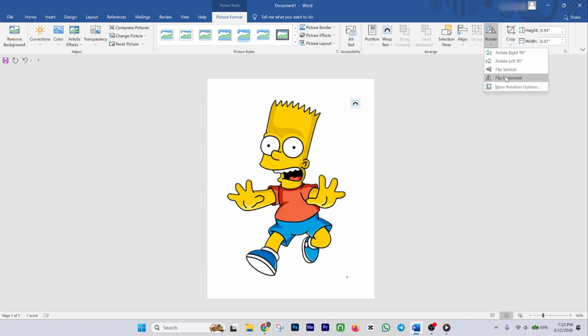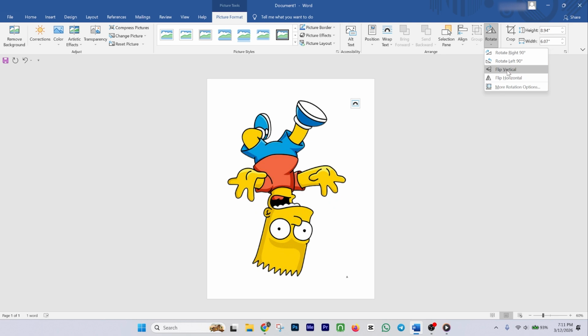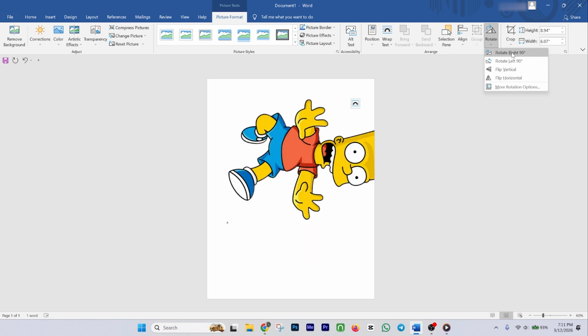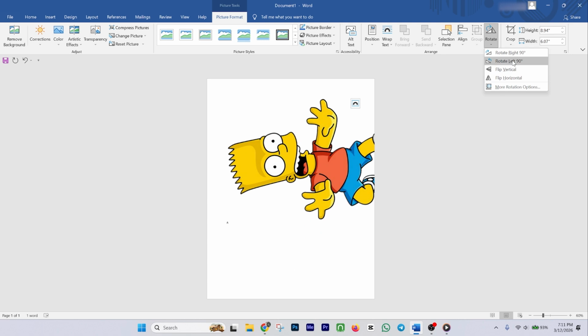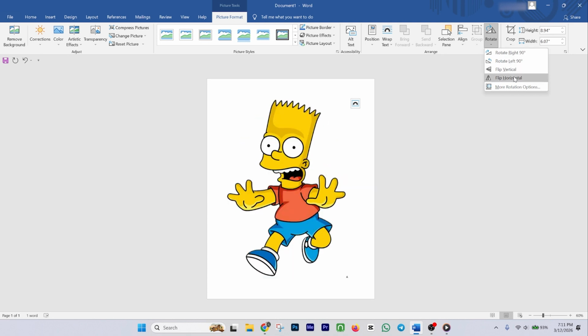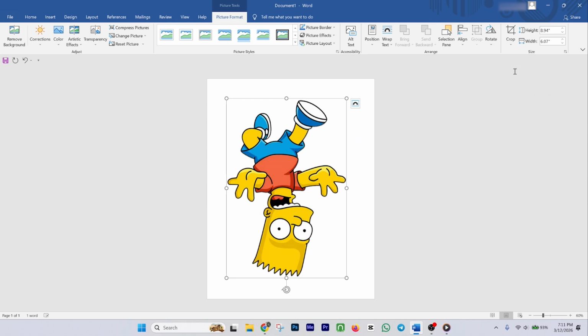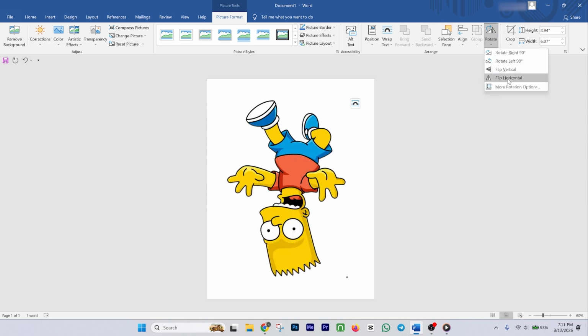From that menu, choose Flip Vertical to turn the image upside down as if you rotated it 180 degrees around a horizontal axis. This is perfect if your photo is oriented the wrong way or you want an upside down effect. Alternatively, choose Flip Horizontal to create a mirror image from left to right. This is useful when you want a reversed version of a logo, a design element that needs to face the opposite direction, or a mirrored word art effect.